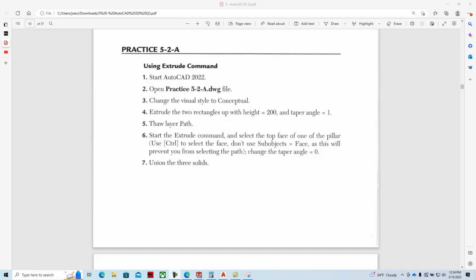Practice exercise 5-2. Welcome to CAD 118. We're going to take a look at practice exercise 5-2 where they're going to use the extrude command along a path with a taper.